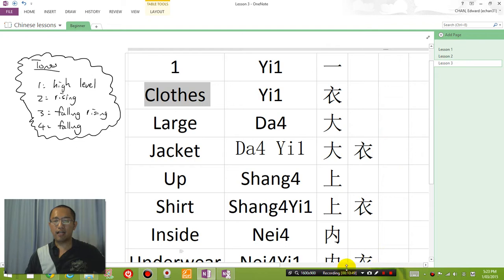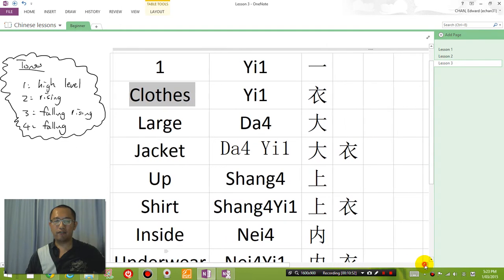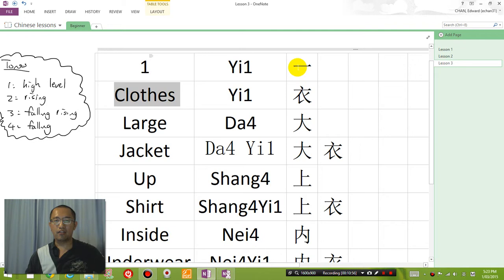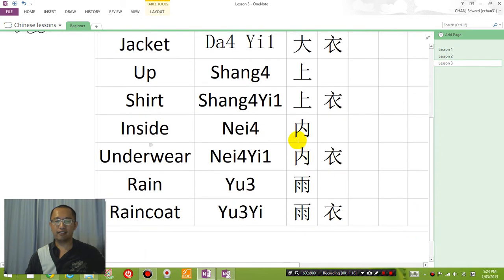Alright, so let's repeat from the top, which one of my friends suggested that I do. So we have yi, which is one, yi, clothes; da, large, da yi, jacket; shang, up, shang yi, shirt; nei, inside, nei yi, underwear; yu, rain, yu yi, raincoat.